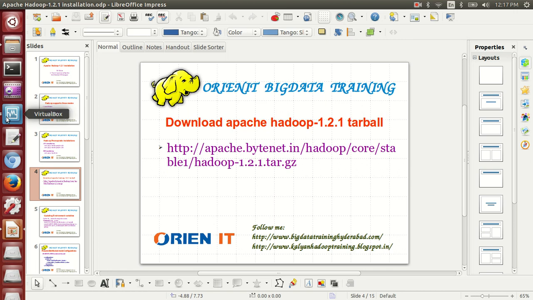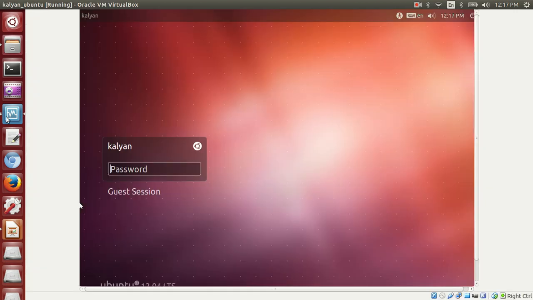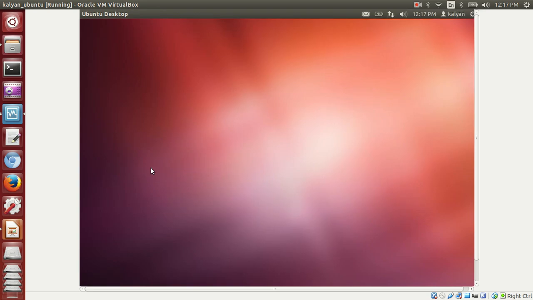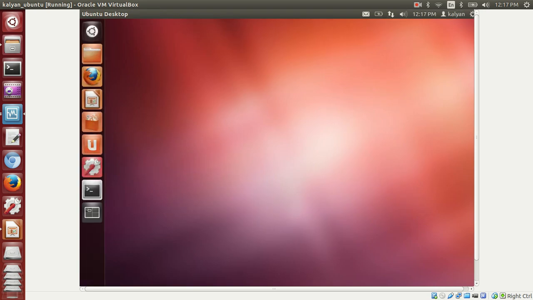So I'll be opening my VirtualBox which has Ubuntu. I'll be logging in with a user called Kalyan, so I'm providing my password to log in. Yes, now I'm logged into the Kalyan user. First thing, I'm going to create one user called ORIENIT. In that user I'll be installing Hadoop. You can create any user easily, so please follow the steps to create a user.